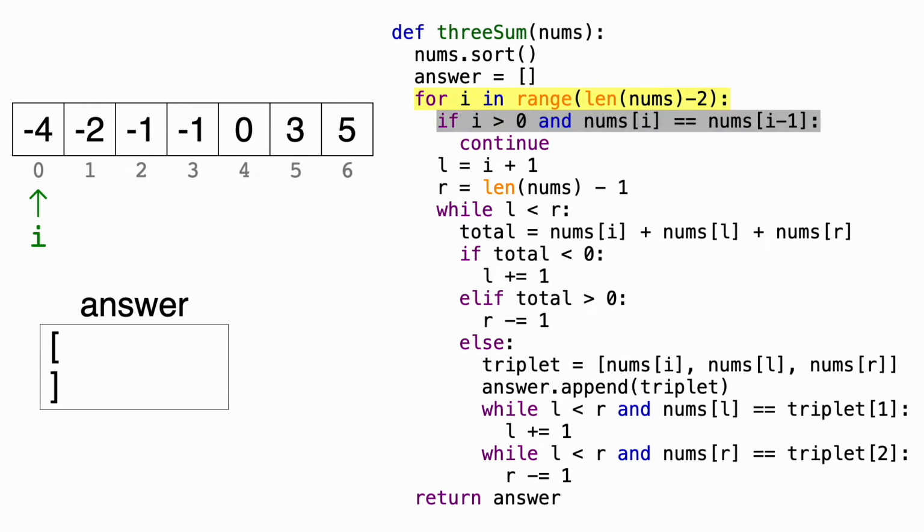Now, I'm going to explain this line a little more later, but for now, i is equal to 0, so this is false, and we just move on. Here, we finally start the two-pointer approach. We're going to initialize the 2 pointers, l for left and r for right, and this is going to be our starting triplet, the numbers at index i, l, and r.